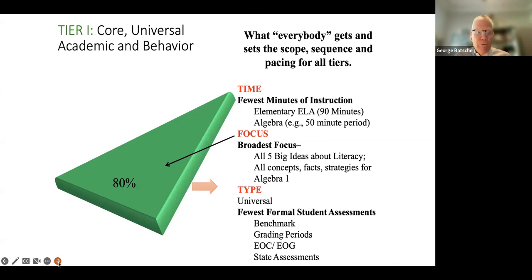And the type of instruction should be universal, which hopefully is a term that by the end of our time together, you will embrace. That means instructional strategies that are evidence-based for diverse learners simultaneously. And in November, we will take a look at examples of what universal instruction looks like compared to what we might call just general ed instruction. So it's the shortest amount of time, the broadest content, and instruction that has to reach all students.